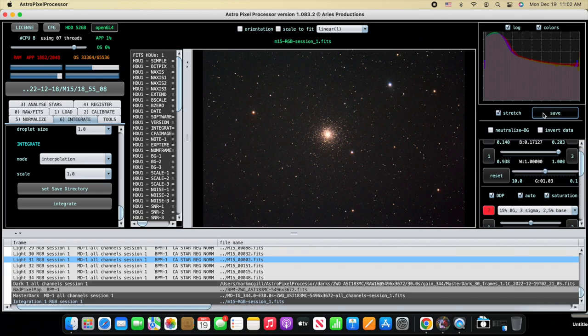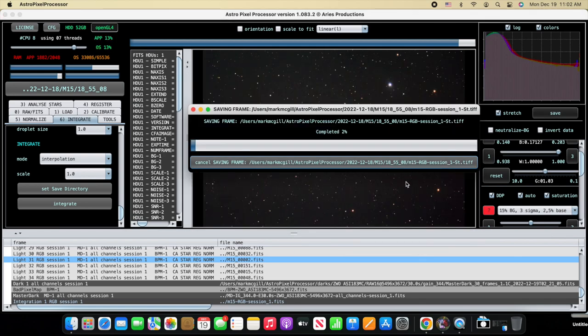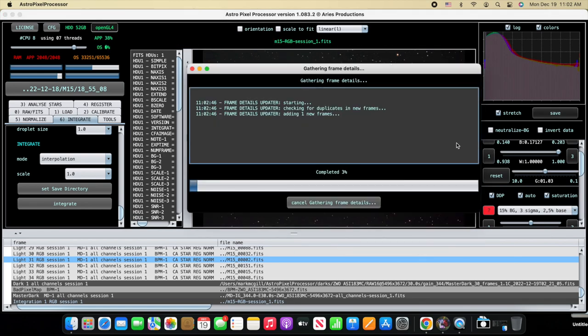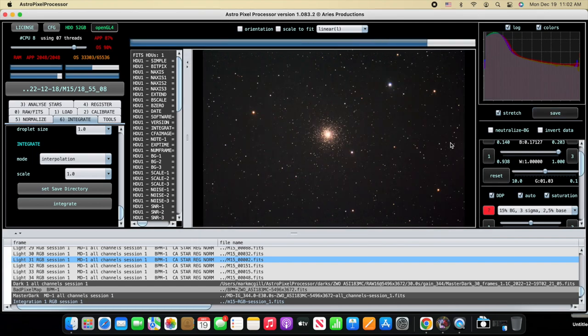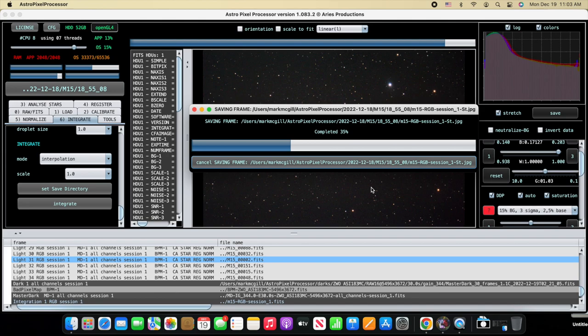So I'm going to save this image as both a TIFF and as a JPEG. I usually increase the DPI to 4800 before saving. And as far as the JPEG file goes, increase the quality up to 100% on the JPEG file.